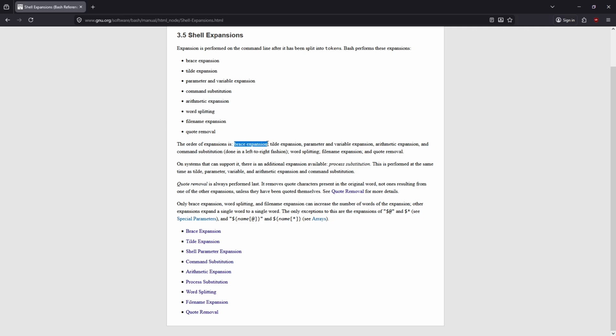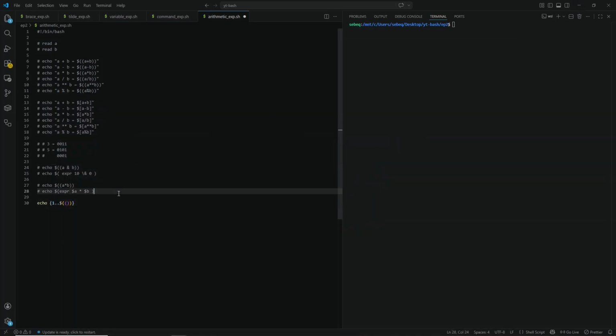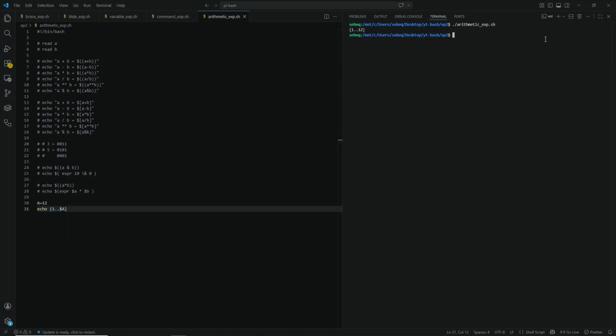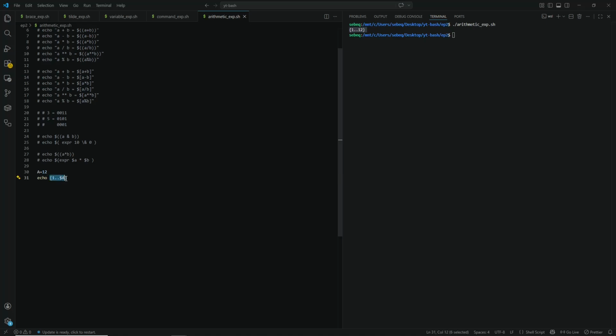So brace expansion happens before any arithmetic expansion and before parameter and variable expansion. So if we go back to the code and declare a variable, for example, a equals 12, and now do $a, this brace expansion also does not work, as we might have expected. So just keep that in mind.